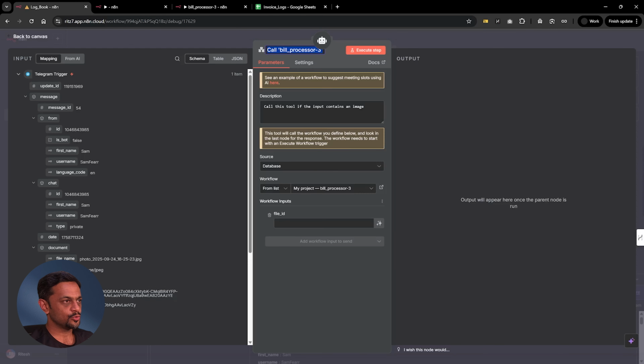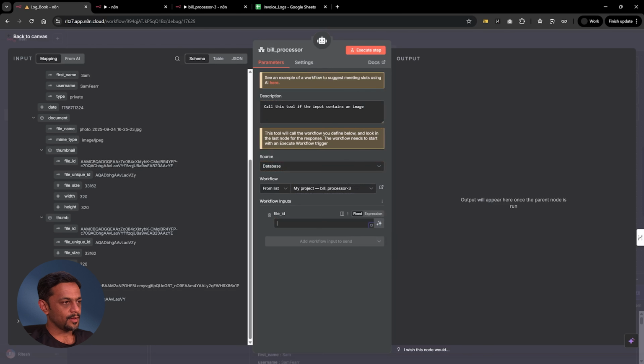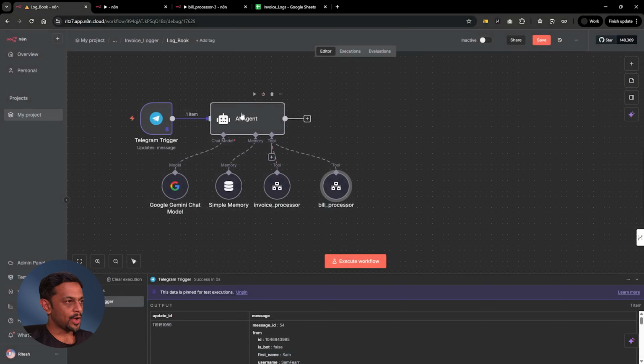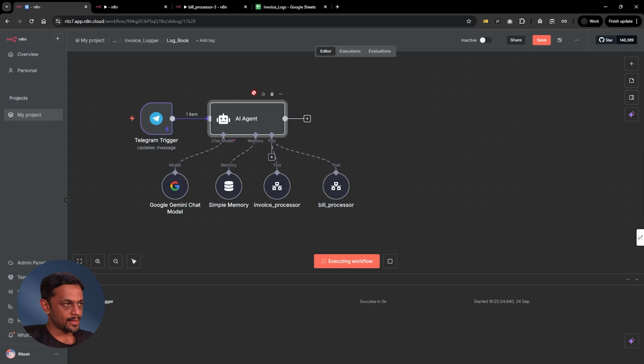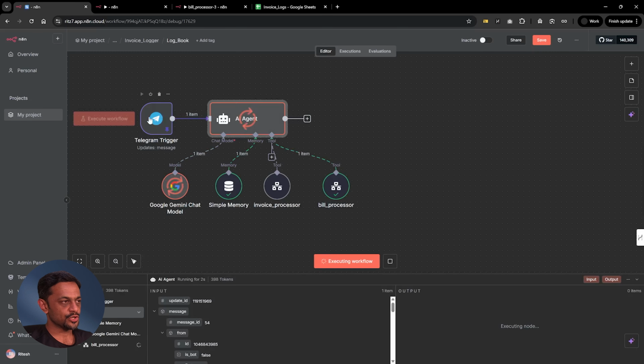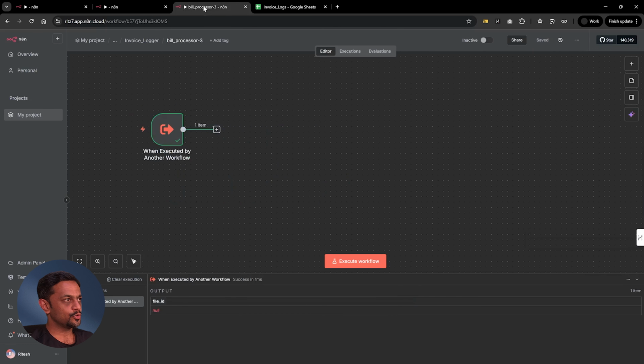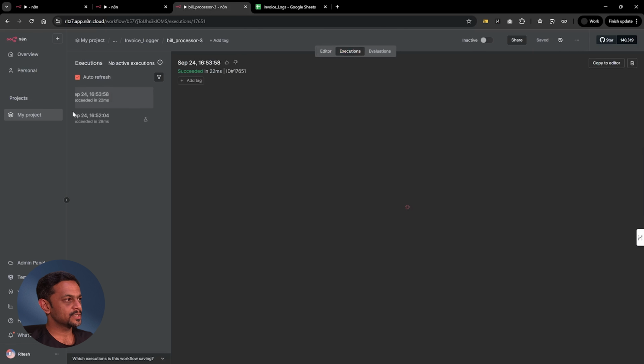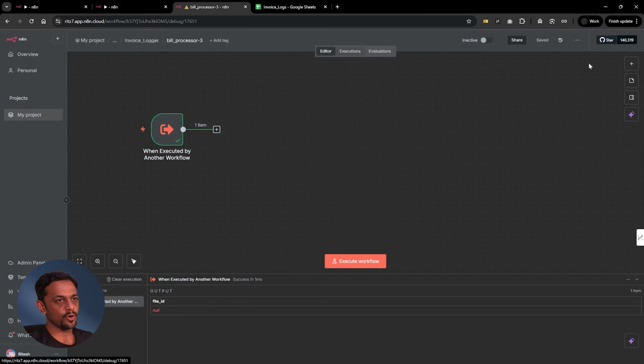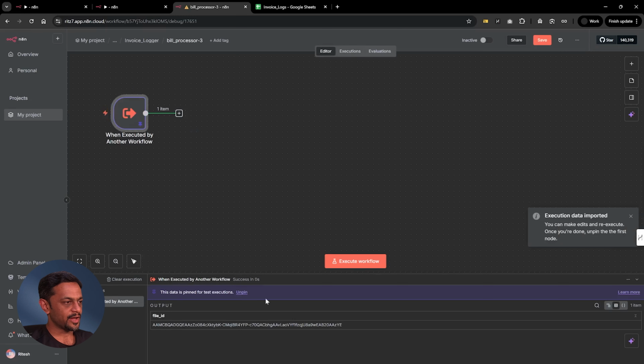We'll rename this to bill processor, and so this file ID is coming from over here. So this file ID is actually this one, but because it is added to AI agent, we can just click on this one, which will be defined automatically by the module. Now what I'm going to do is run this, because it has got the image over here. It'll just run and call this particular thing. I'll go to executions, and you should have this. I'll just click on copy to editor, and this has got the file ID now.